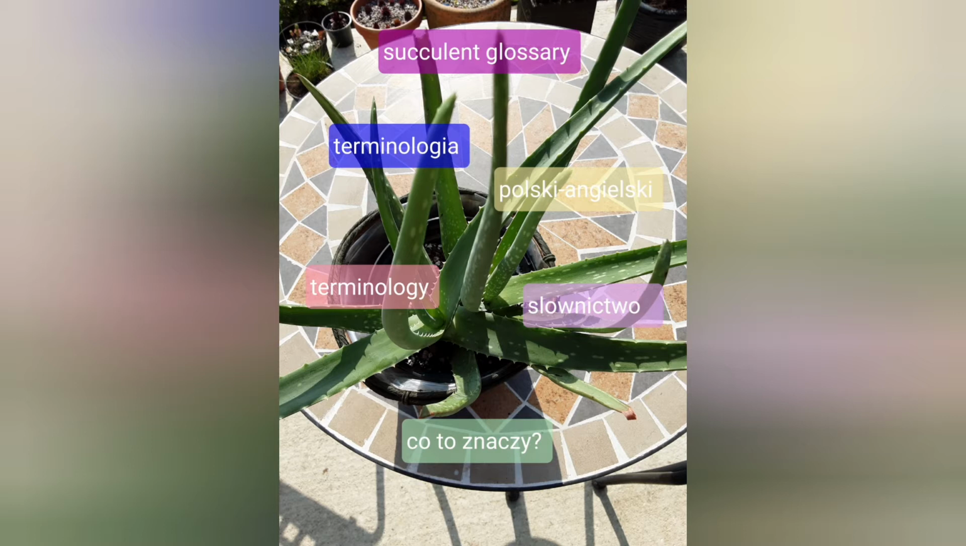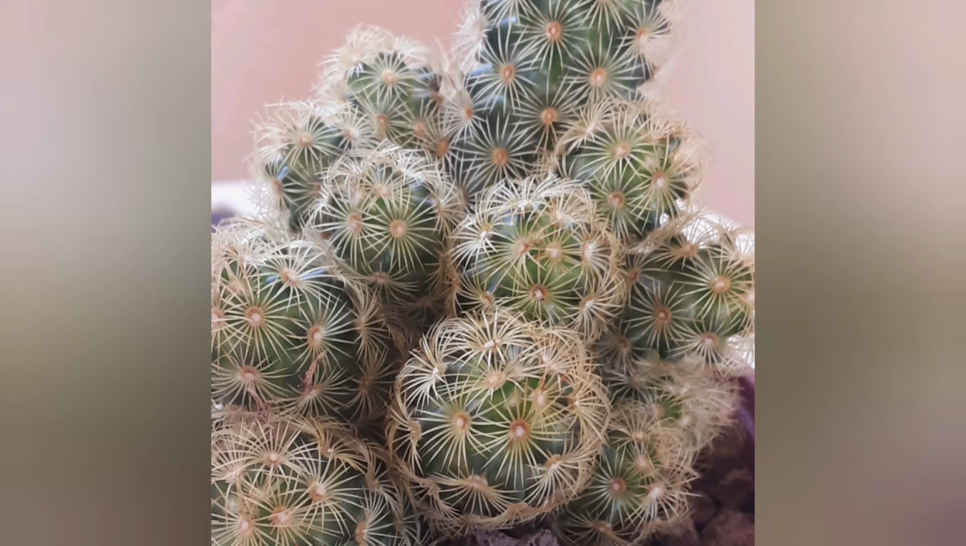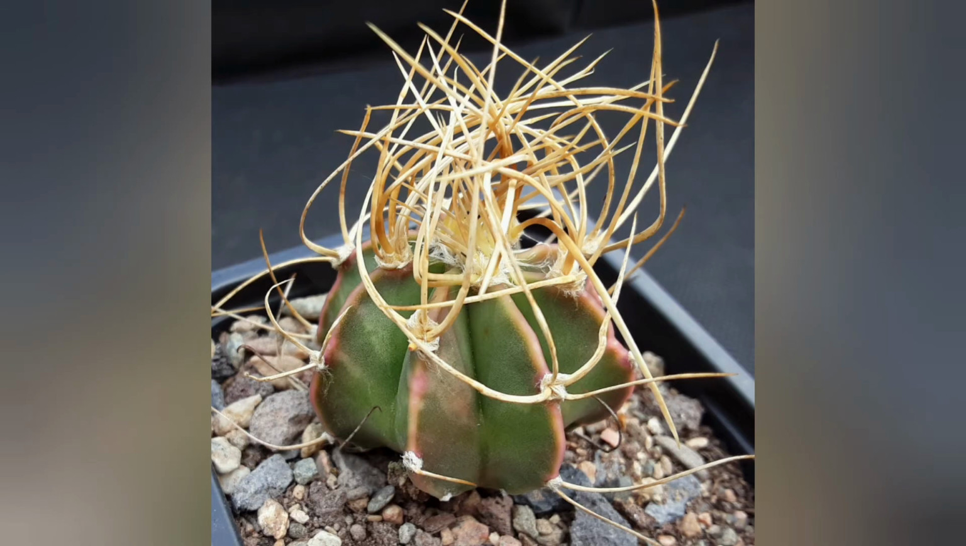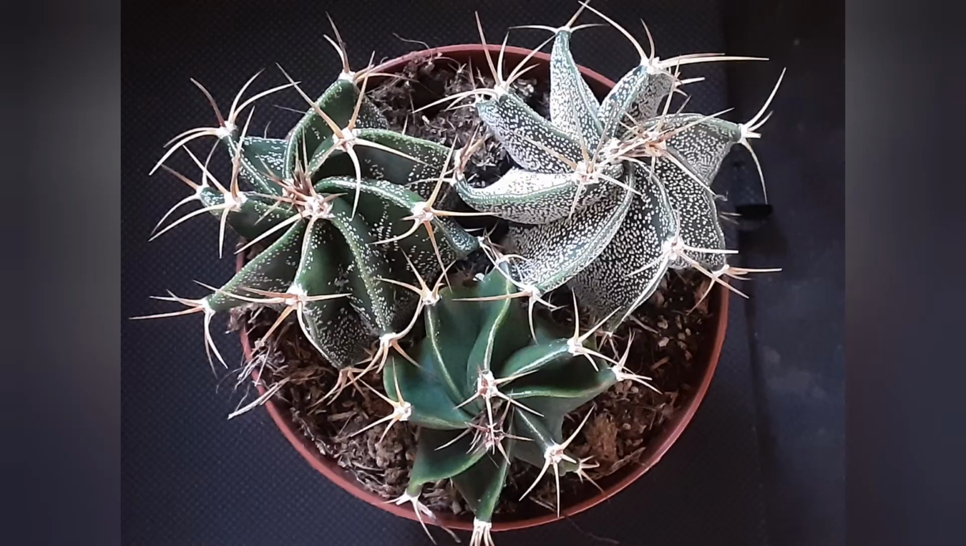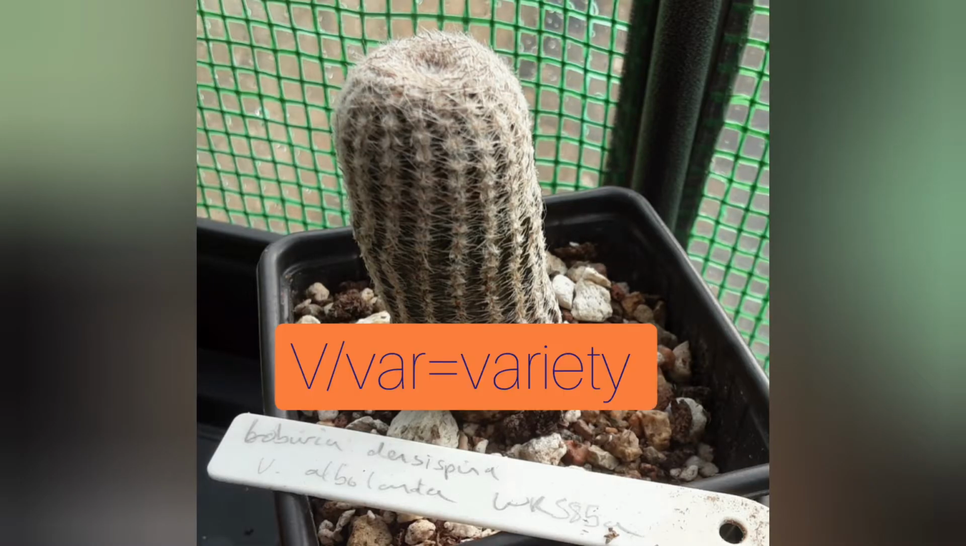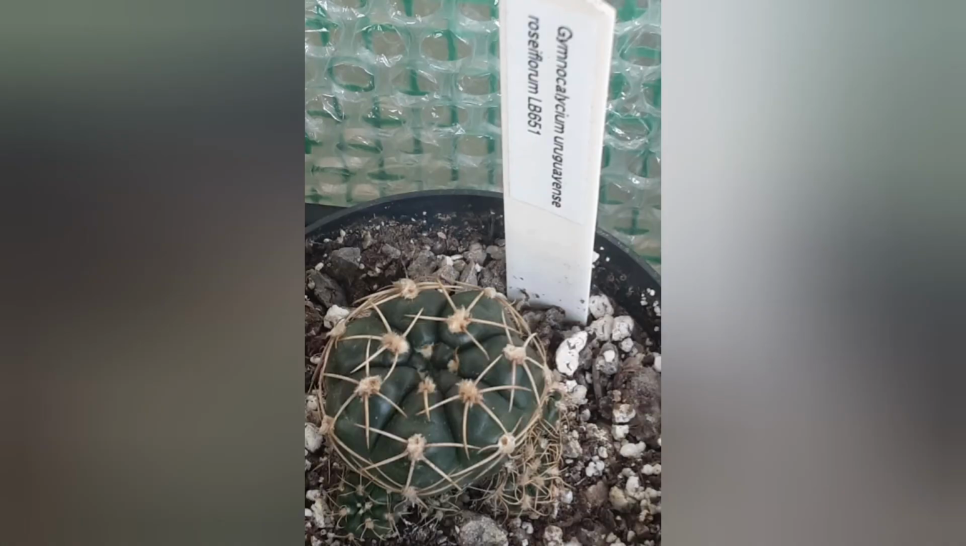Let's start with classification. So we have genus, genus of Mammillaria, Crassula, or Astrophytum. Within the genus, we've got then species. For example, Astrophytum asterias or capricorne. And then its variety, like in this photo. So to sum up, we've got genus of Gymnocalycium, species uruguayense, and variety rosiflorum.